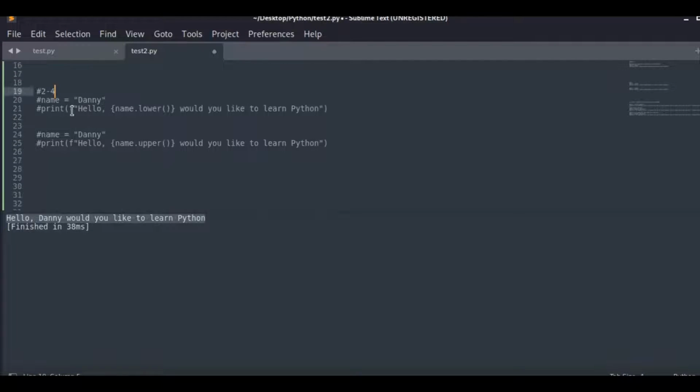Okay, so 2.4 is going to have us lower and uppercase my first name. So we're going to delete that. First we have Danny in the name variable, then print hello name lower. So we're passing the name to a lower method. When we pass it to the lower method, it outputs it in lowercase.